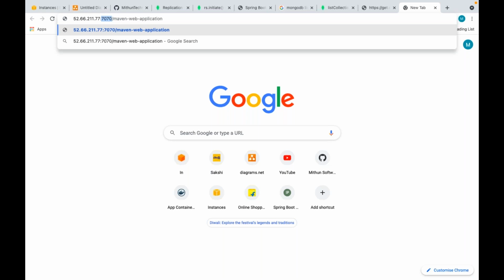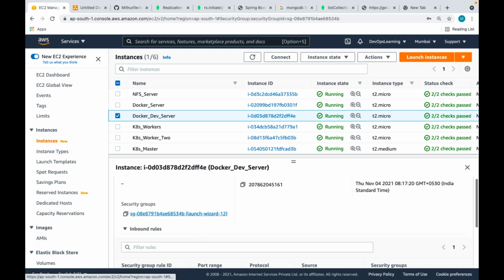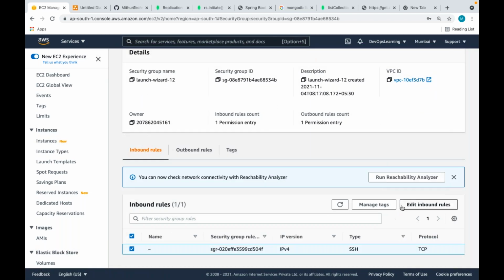Do I need to open the port in the firewall? That's an AWS concept. What port needs to be opened now? Do I need to open 8080 or 7070? Which port do I need to open? We need to open this host port. So let me go to the security group, the server security group, and open that host port.